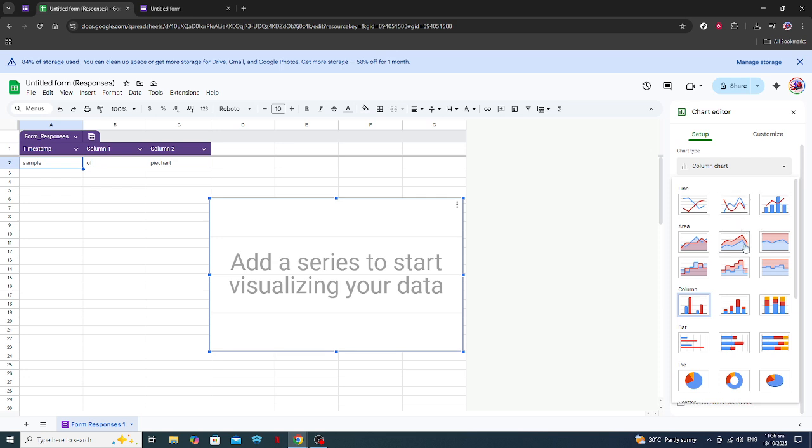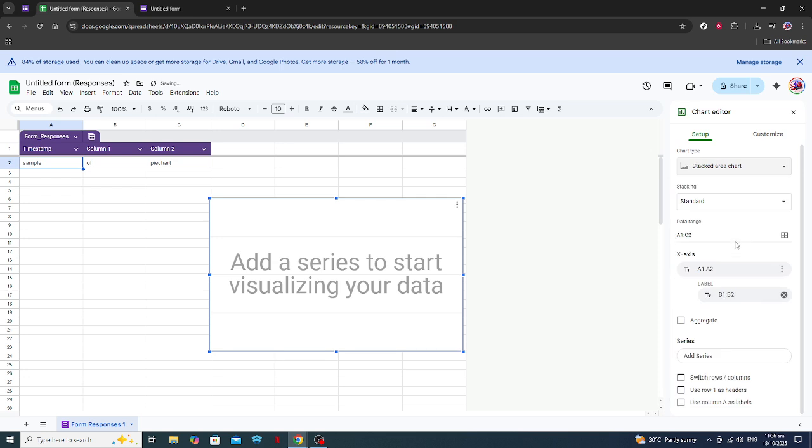That's it. You've successfully changed your pie chart into a bar chart in Google Forms. Remember, the ability to switch between different visual presentations can make a big difference in how information is perceived and understood. So make sure to choose the chart type that best suits the message you wish to convey.